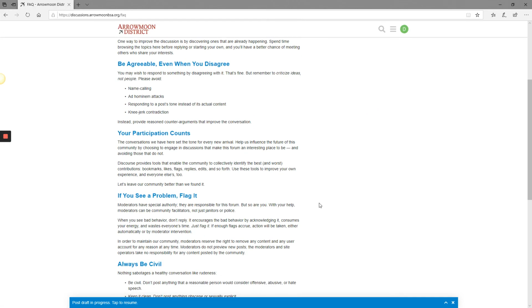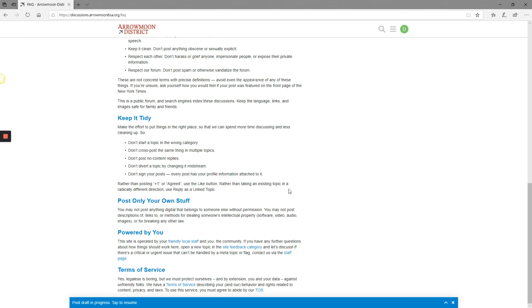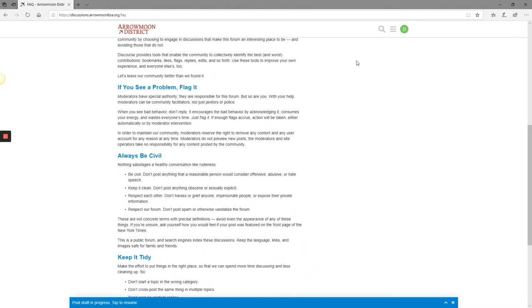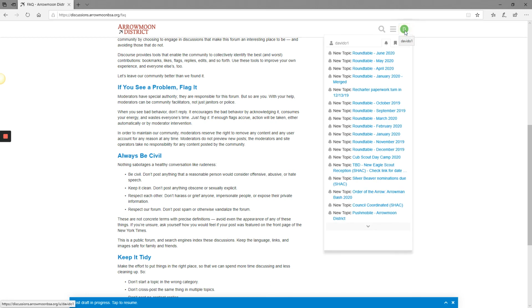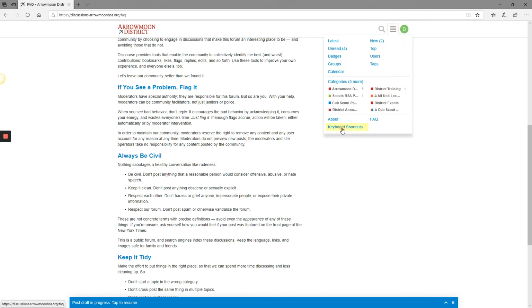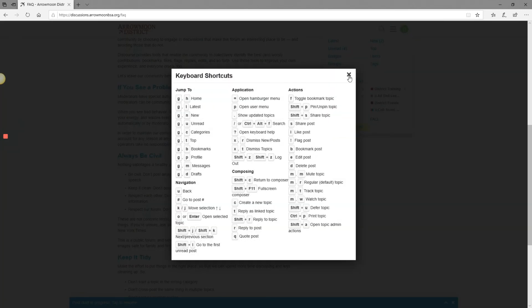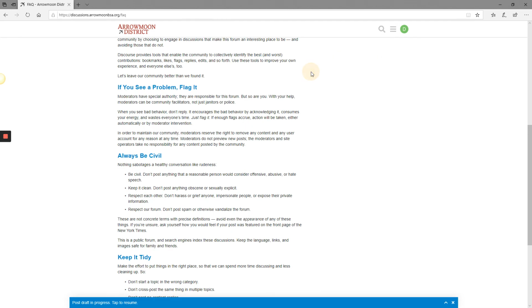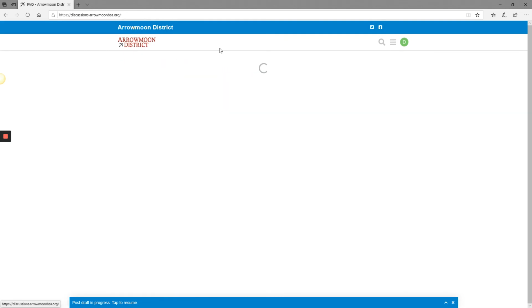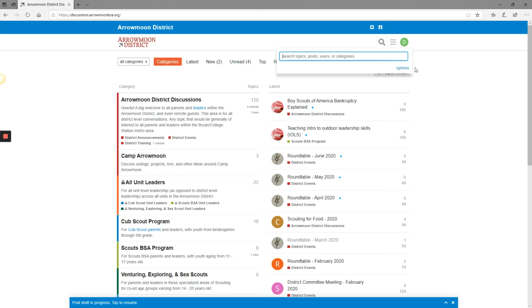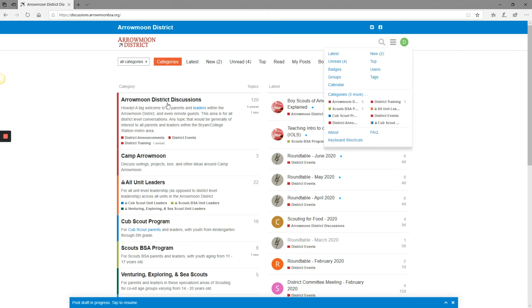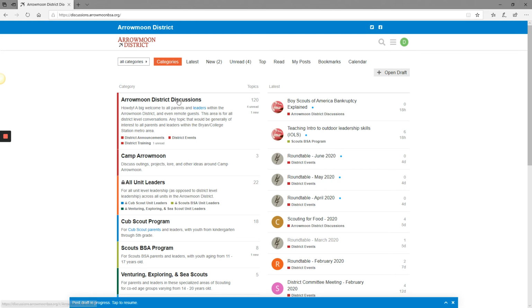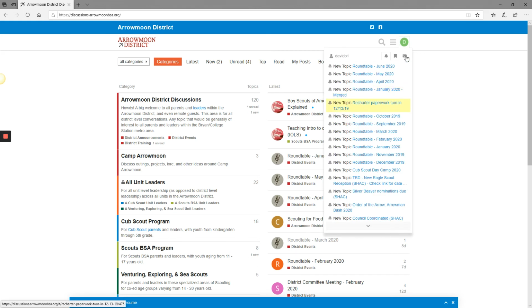This is standard template stuff from Discourse, and this is just an overview of kind of how forums work and being nice and that sort of thing. And then there's also even keyboard shortcuts. So Discourse is really powerful. It's a great platform. So it has a great search function up here also if you're looking for something specific.